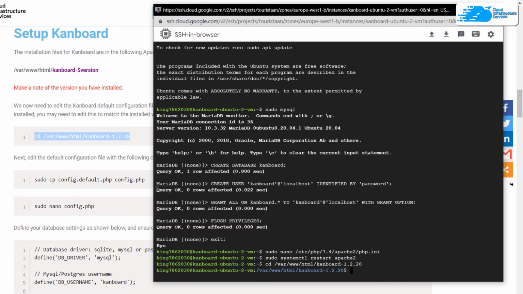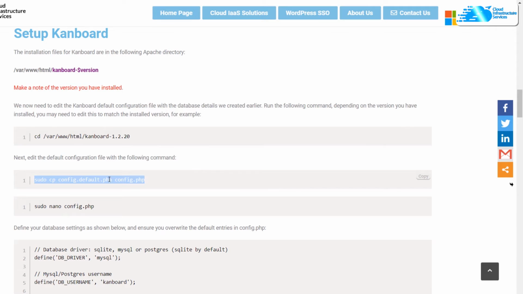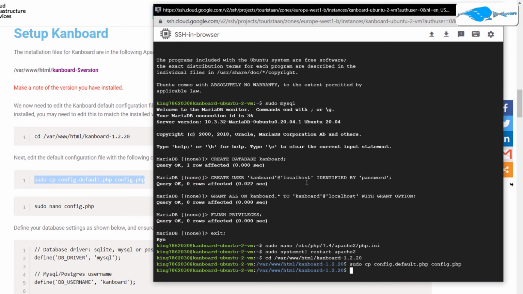After that, you want to create a copy of the configuration file as config.php so that the original configuration file is not lost. You can do this with the help of this command. So paste that in the SSH terminal. And now you want to edit the config.php. For that, simply type in sudo space nano and then config.php and then hit enter.